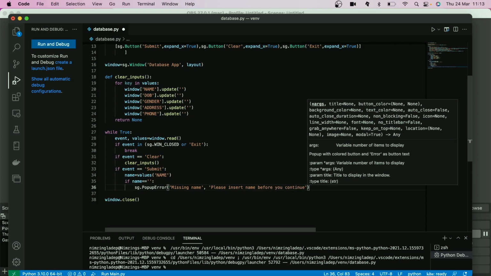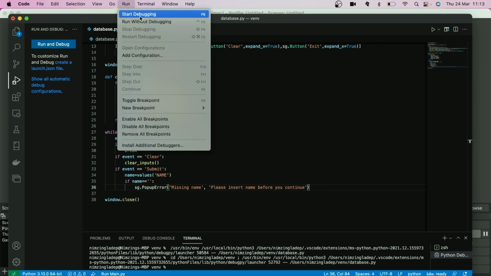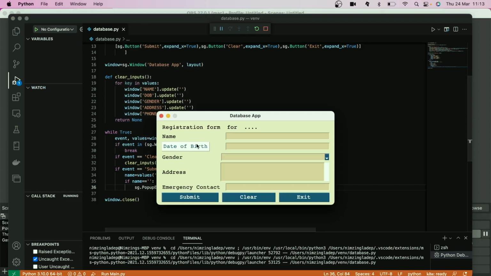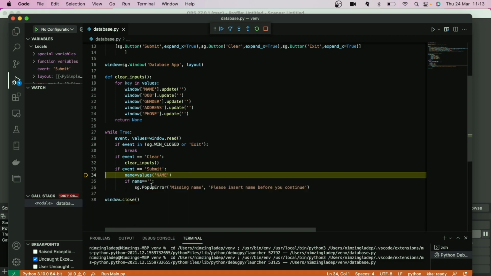Let's try that to give you a feel of what it would show. Run, and let's try to say submit. It crashes. Why? Because we had not finished. We put if, but we didn't say what would happen after that. So we need to activate some information before it can proceed.